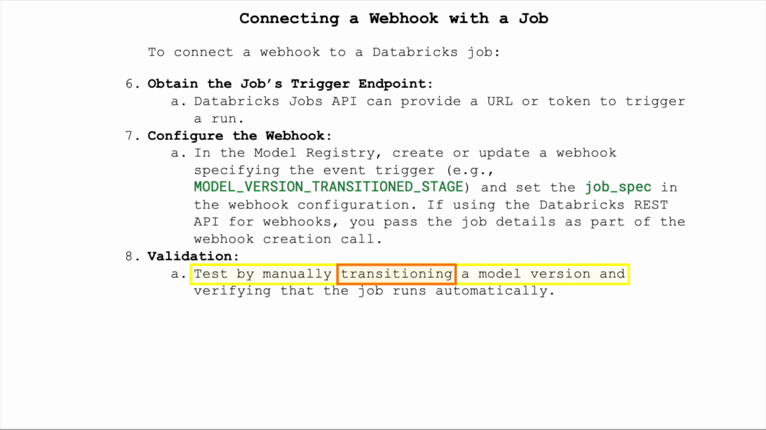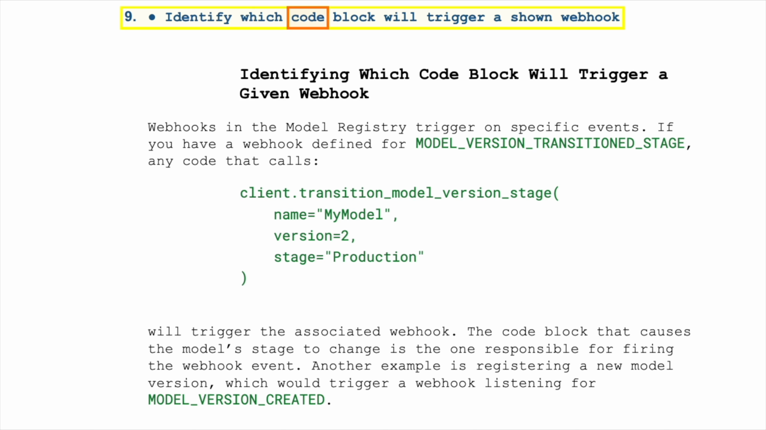Test by manually transitioning a model version and verifying that the job runs automatically. 9. Identify which code block will trigger a shown webhook. Identifying which code block will trigger a given webhook.